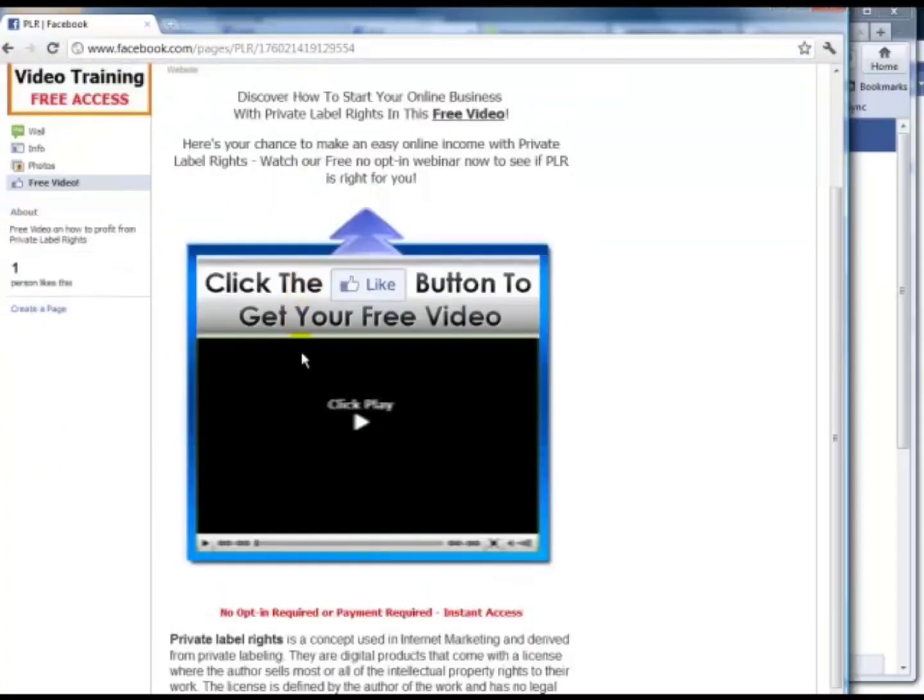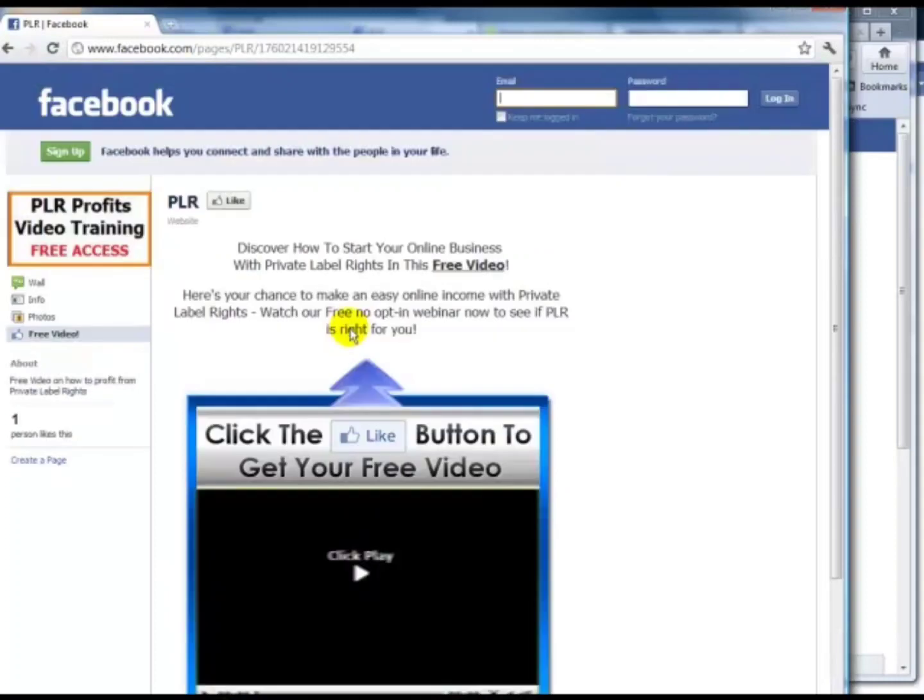Discover how to start your online business. Here's the great image telling them click the like button. And here you can see the tab is called free video. And so that's it. That's what you want to happen. So when they click like, they're going to see your content. They're going to see the eye-catching image that I gave you with this package. And there is your fan page.